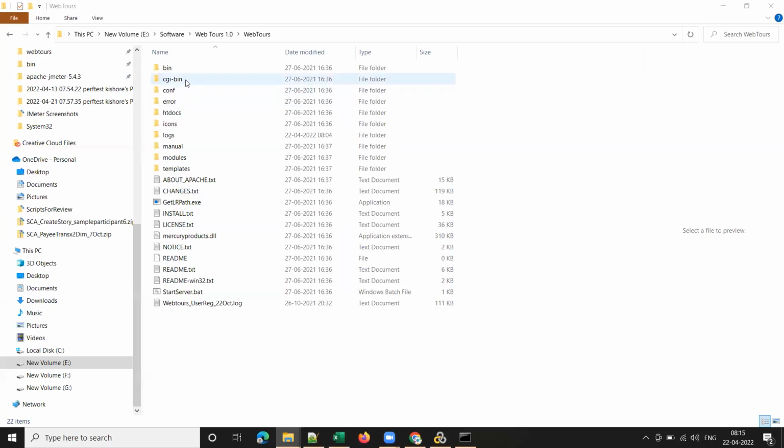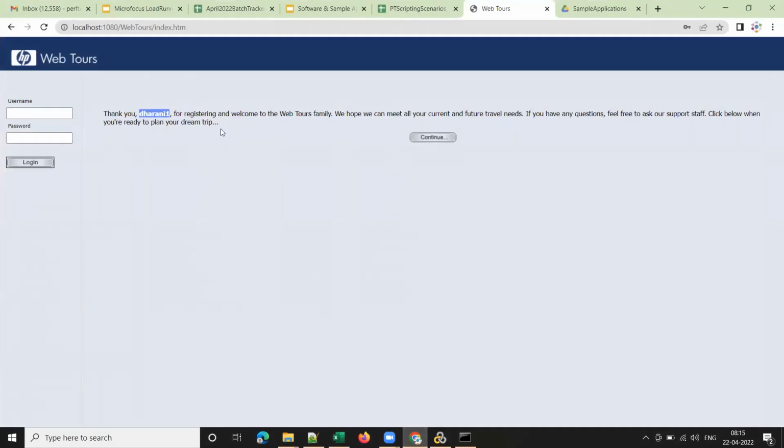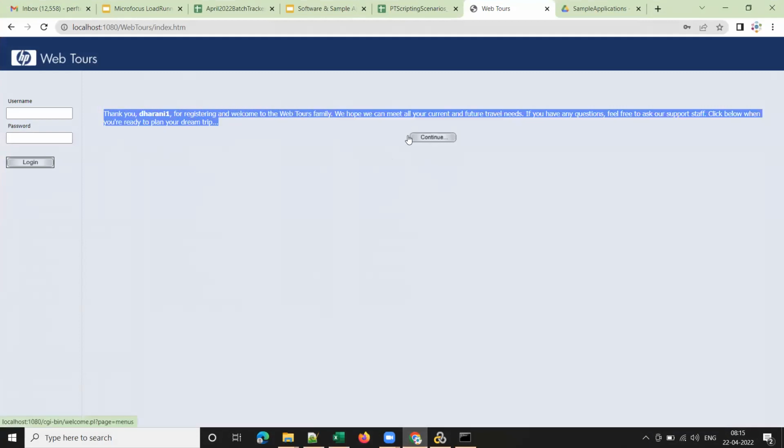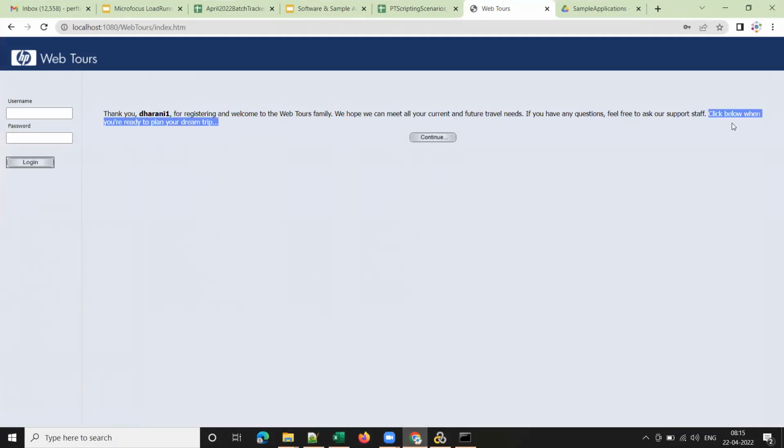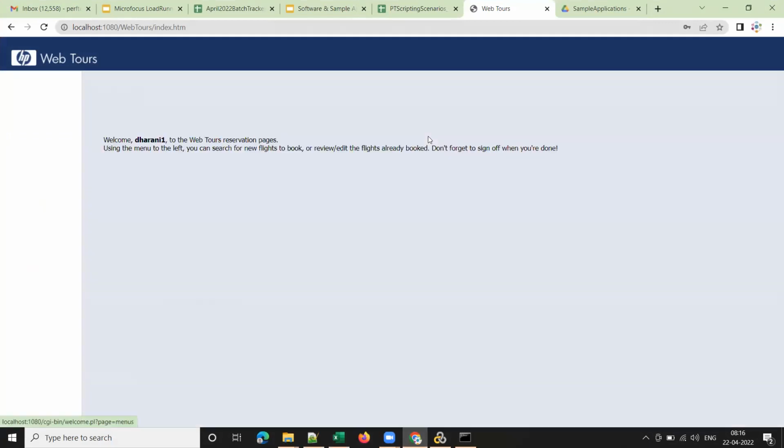Okay, now once the user registration is successful, observe here, it is displaying a confirmation message: registration successful. Read this: thank you for registering and welcome to the Web Tours family. Click below when you are ready to plan your dream trip, which means if you want to log into the application, click below. I am clicking on the continue button. Now observe here, the application is displaying a welcome message, and it is saying welcome to the Web Tours reservation pages.